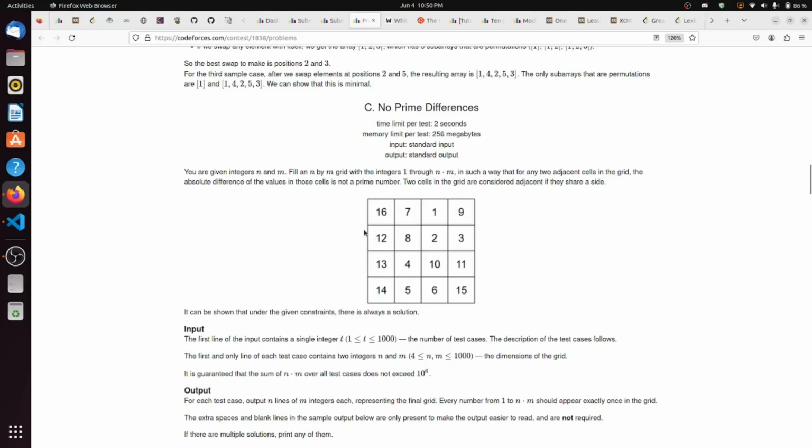So we are given n and m, and we have to fill the n cross m matrix, or the grid, with the numbers 1 through n cross m in such a way that for any two adjacent cells in the grid, the absolute difference of the values in those cells is not a prime number. Two cells in the grid are considered adjacent if they share a side. That's what adjacent means. It can be shown that under the given constraints there is always a solution.